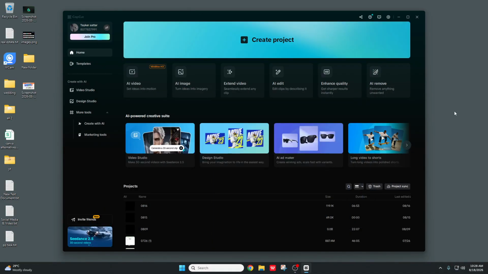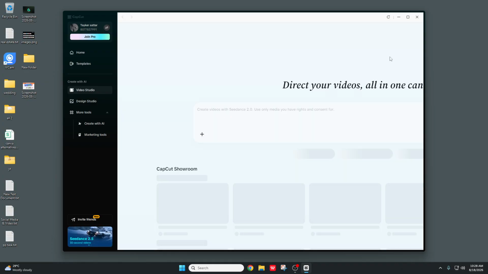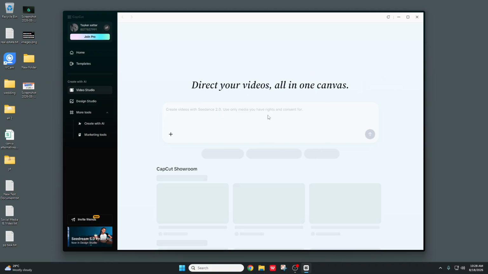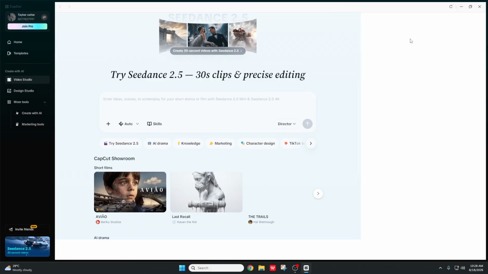So first of all, open your CapCut app and then find the video studio here. If you click here, CapCut is going to take you to their video studio. Here you can create AI videos for free. So let's maximize the screen.